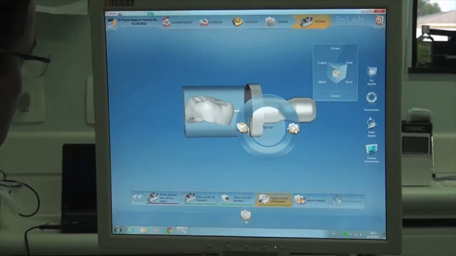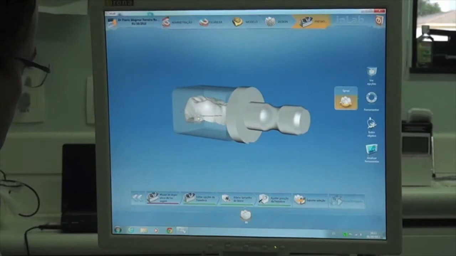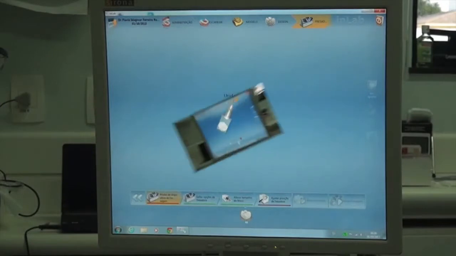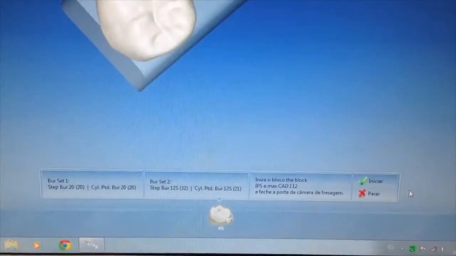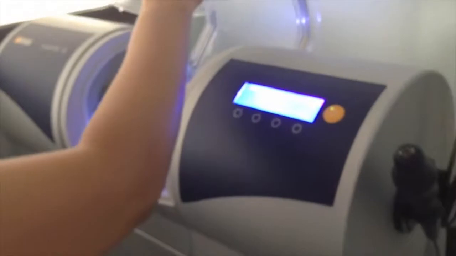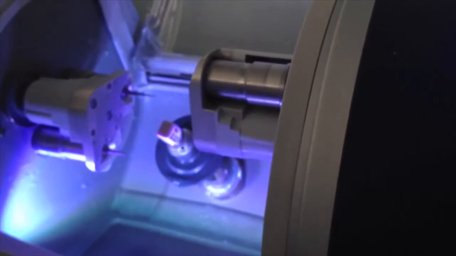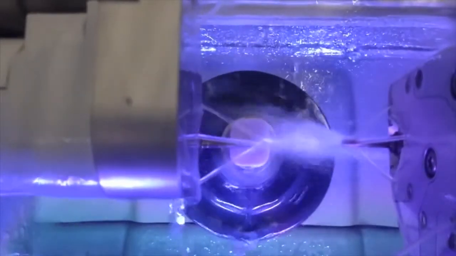In this case, a block of lithium disilicate was chosen because of its strength and the area in question. The block is placed in the machine and the command is given to start milling the crown. The material is offered commercially pre-crystallized, which facilitates the milling.